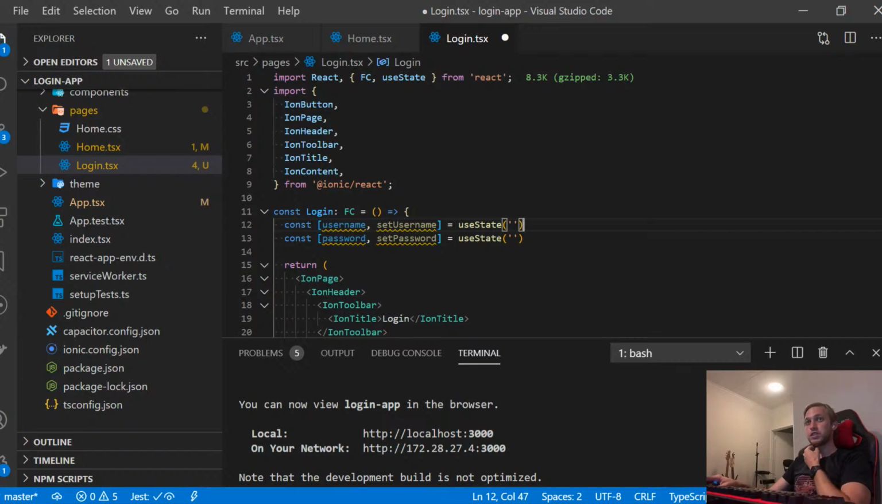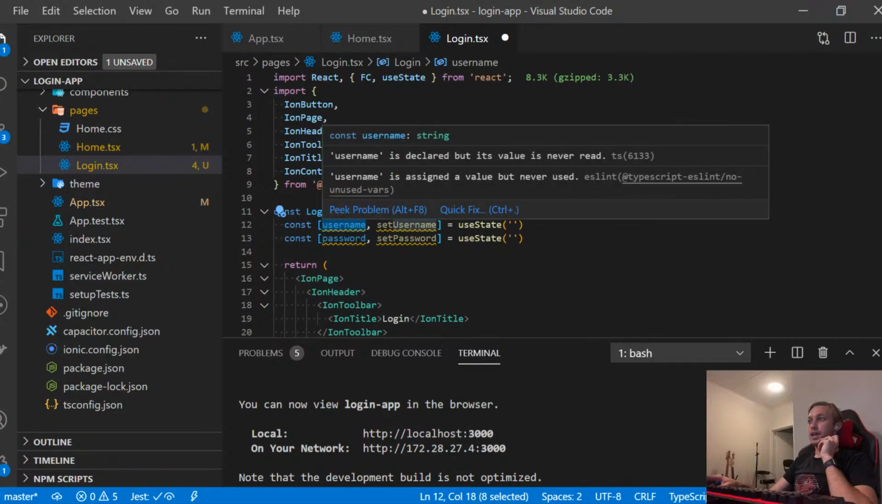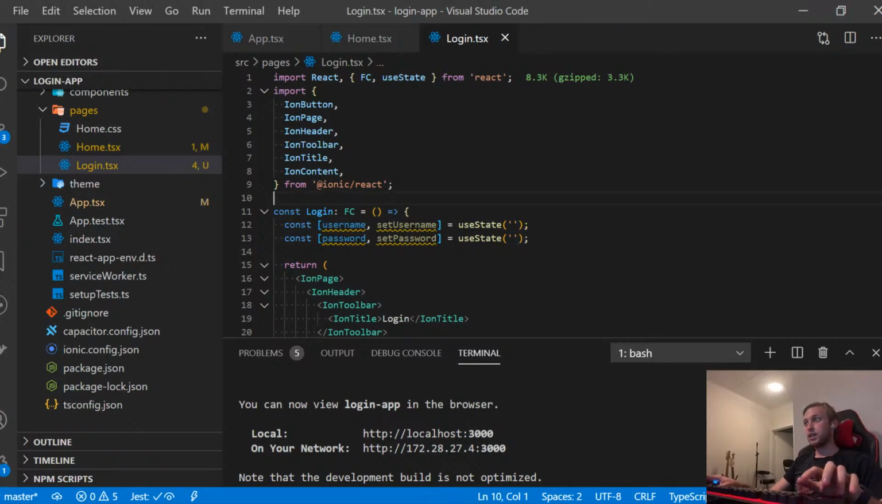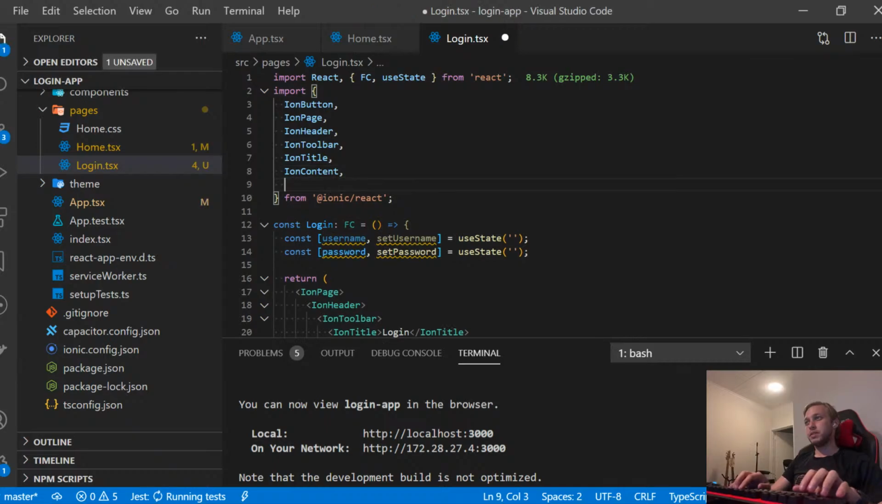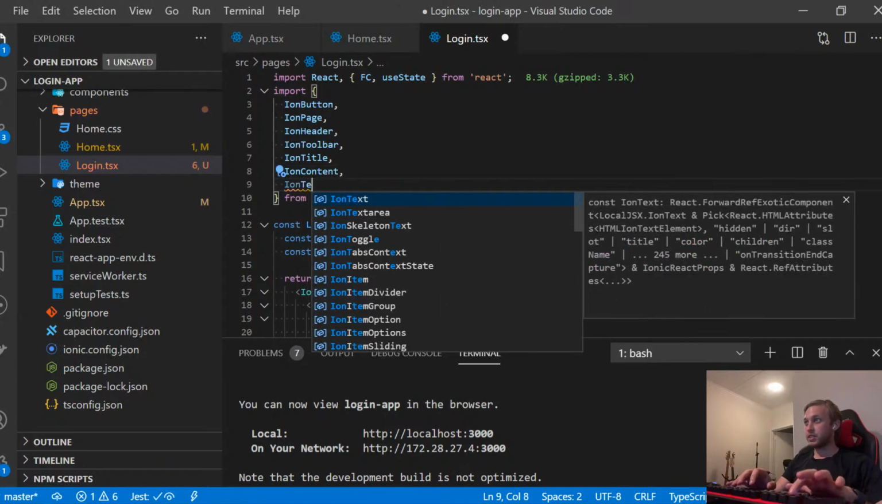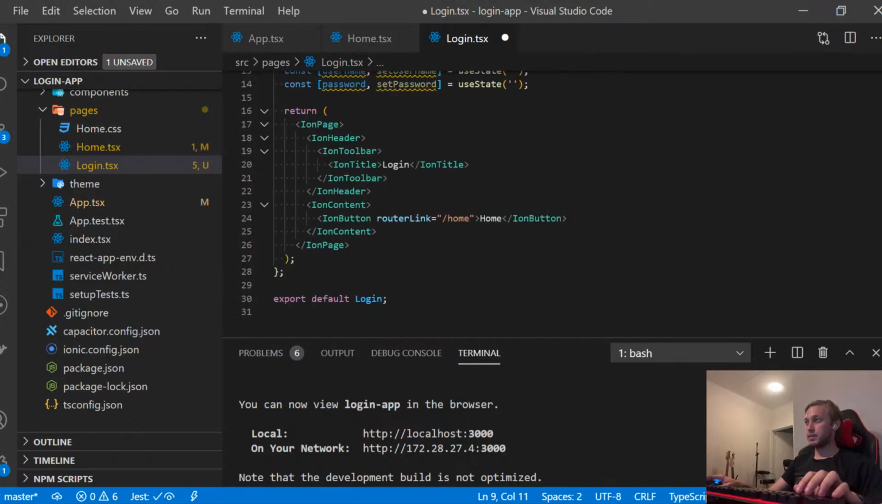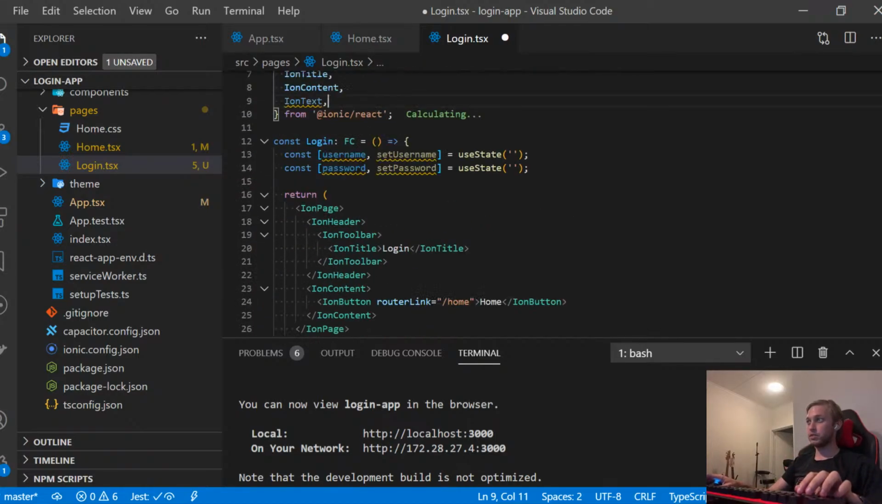So what this does, just in case people aren't familiar with React use state, I'm making a state variable called username, and then I'm making a setter for it. So if I call set username, it will change the state value. And then this inside here is just the default value. I'm going to default it to an empty string. So let me see if I can just get it from here. Ion text. Yeah, I guess text will probably be what we need.